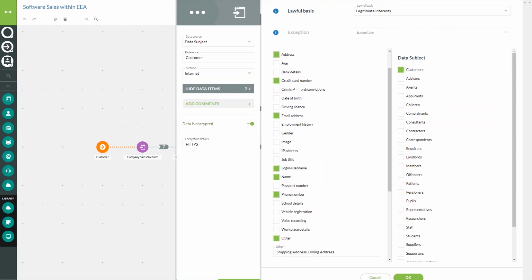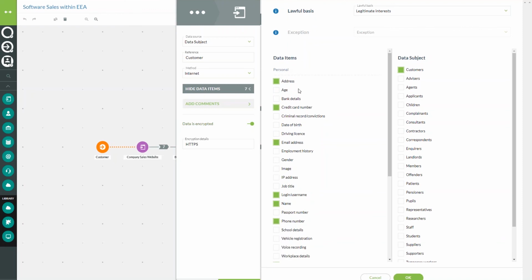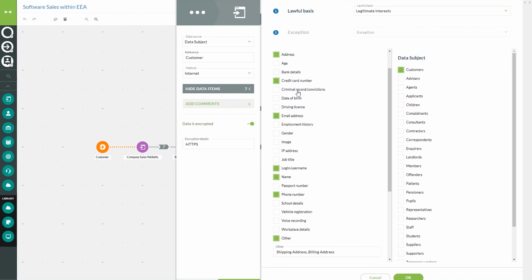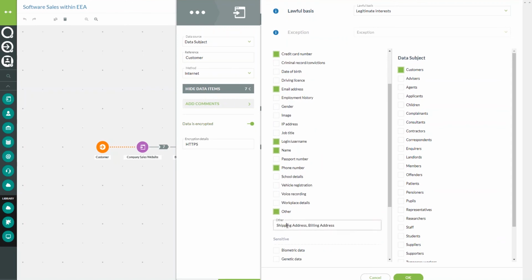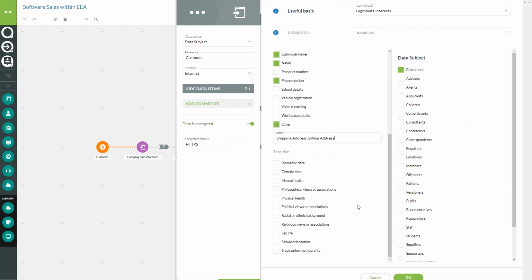So moving on to the data items. The first section you'll see is going to be your typical personal items such as address, credit card numbers, etc. Below there at the very bottom you'll have other, and then you can outline some more specific items, so maybe a shipping address, billing address. If we're going back to the late 90s, we're still shipping out CD software, so we're going to take that information. And then in the last section at the bottom here, you'll then have the sensitive data items.